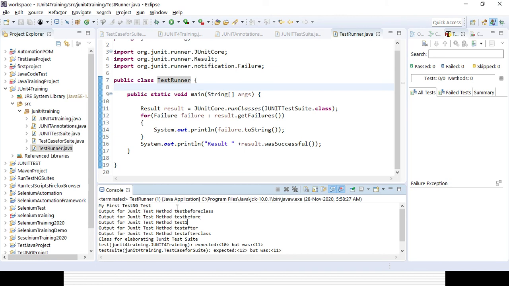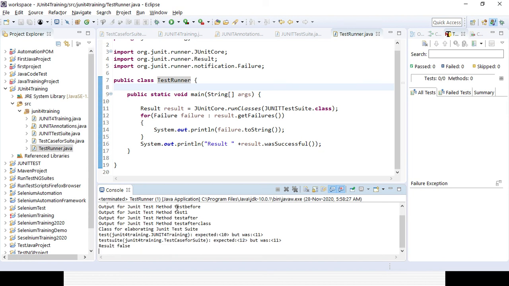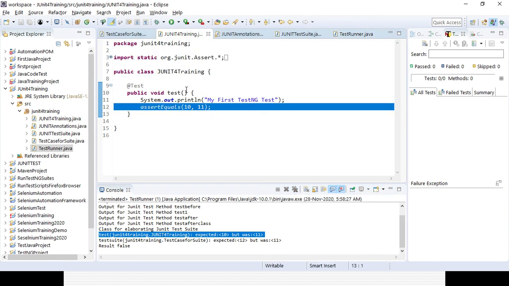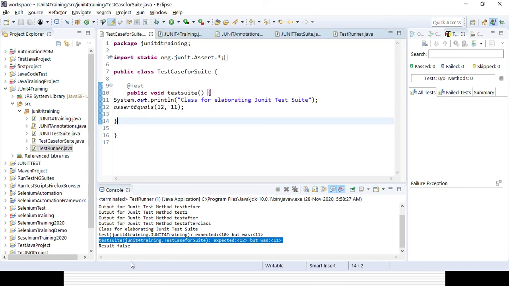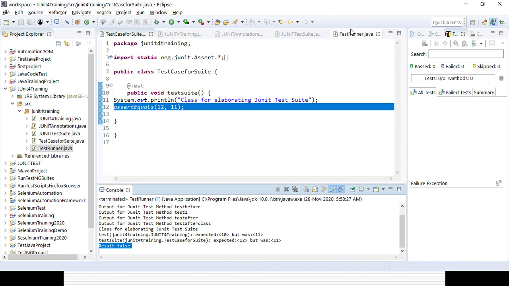But here you can see the first failure is in the test method, which is the JUnit for training class. The method name is test, the assertion is getting failed, expected is 10 but coming as 11. Another failure is test suite, right? So the method name is test suite and the class name is test case for suite. This is the class name and you can see the package name JUnit for package. Expected is 12 whereas coming as 11, right? And the overall result is false. That means it's a failure, right?